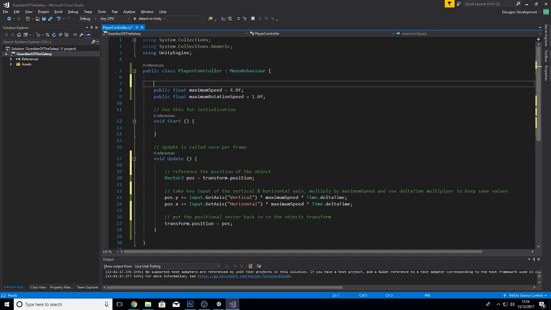I want to have a public float to control the maximum movement speed of the object. And same again, just the maximum rotation speed, which we may or may not implement.